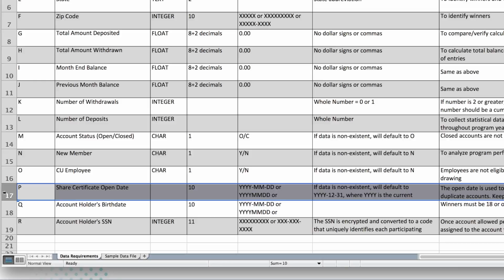The next field we're going to look at is the share certificate open date. This is to be the date that the member opens their Save to Win account, not the date that they open their traditional share account, unless it happens to be the same date. We use this data to track how often accounts are rolling over and how long members are holding their accounts, and also is used to exclude any type of duplicate accounts. Anytime an account rolls over, you'll want to make sure that you keep the original open date for their share certificate.